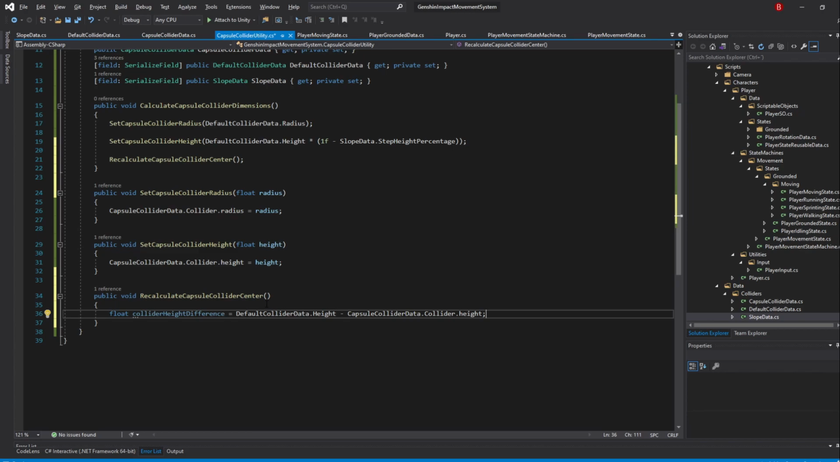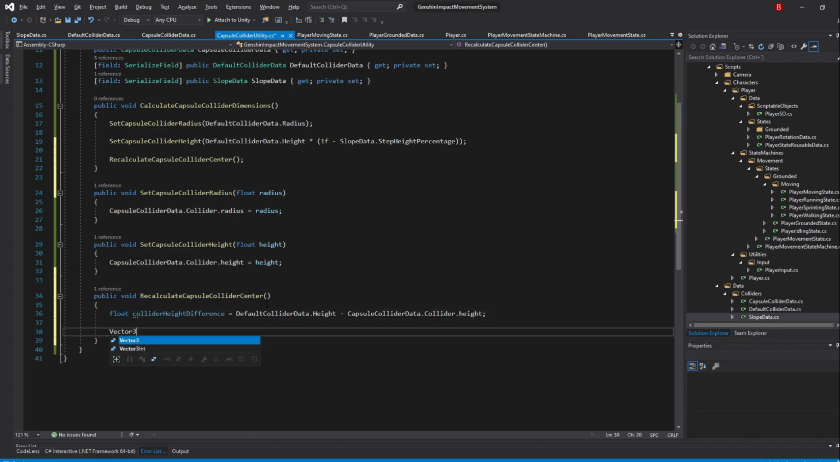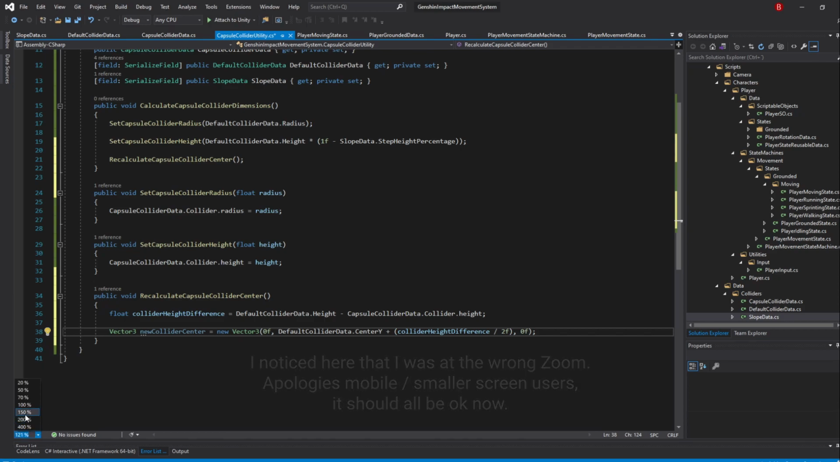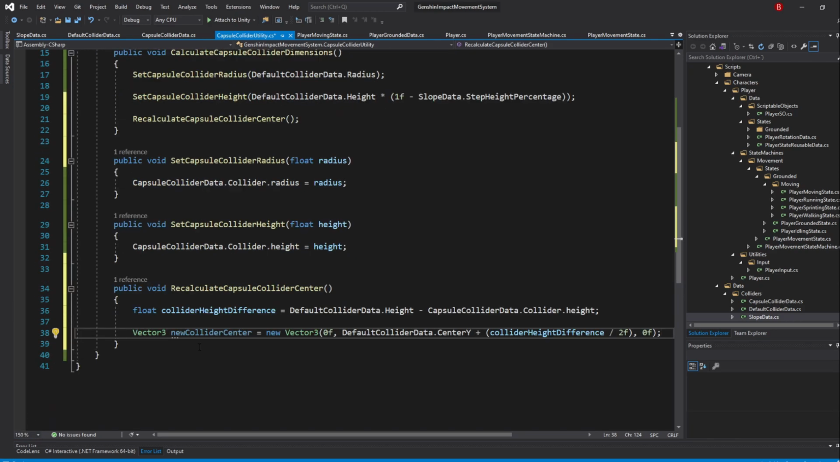When that's done, create a new Vector3 named newColliderCenter and set it to be equal to new Vector3 0f, defaultColliderData.center.y plus, between parentheses, colliderHeightDifference divided by 2f, and for the z axis pass in 0f. Again, we are making it go up off of our height, which is the same as adding our top height difference to the bottom.